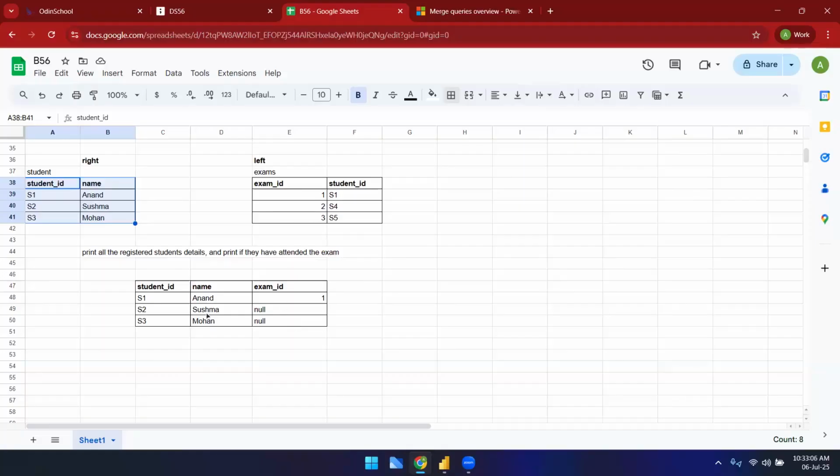It may be that the first column which you select decides whether it should be the left or the right.